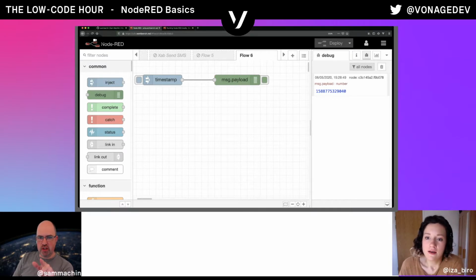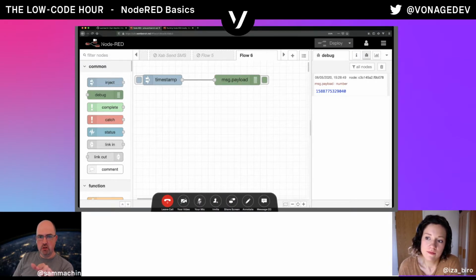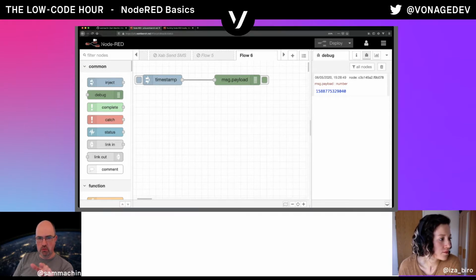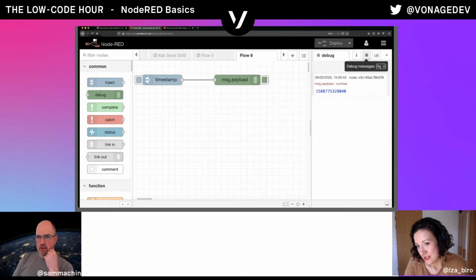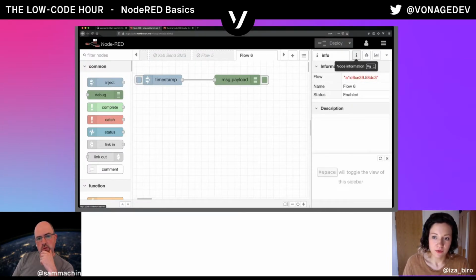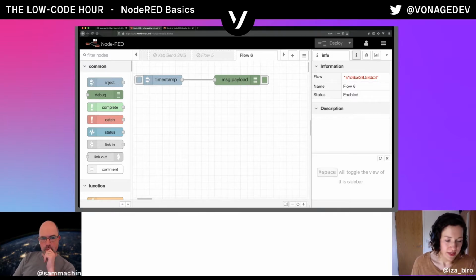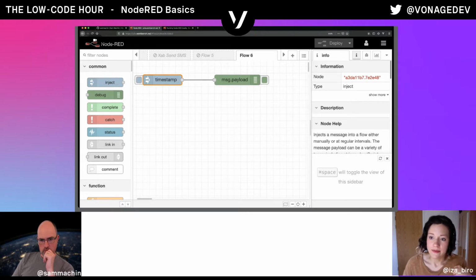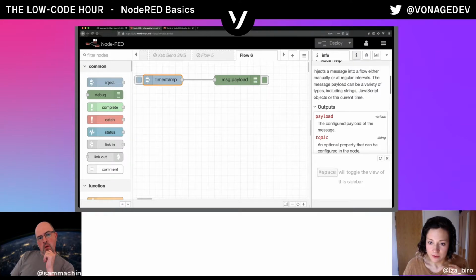Now, how did you select the debug area? Because I think we missed what you clicked on to make debug visible. Oh, so up here. Yeah, we should be able to see that little bug, isn't it? Not the eye. So by default, you'll be on the middle one that says debug messages. On the left side, there is the node information, which is currently empty. But if I come over and click on a node, let's say the Inject node, then it populates with different information.